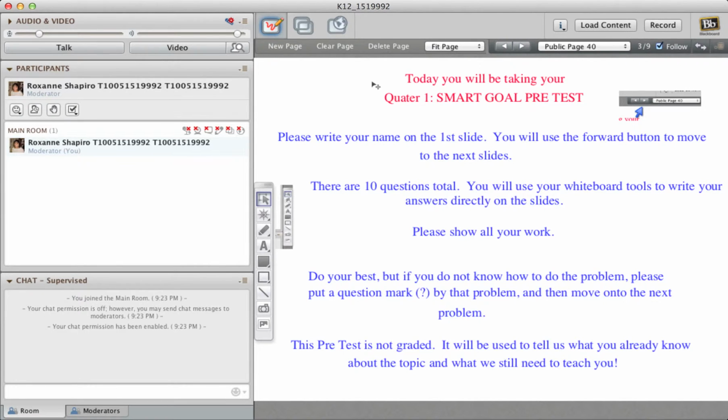For example, you want to tell them they're going to be taking this pre-test. You want to give them your instructions. I always like to remind them to put their first name on the first slide. Tell them what's involved, tell them to show their work. It's really important that you let them know that this pretest is not a high stakes test.